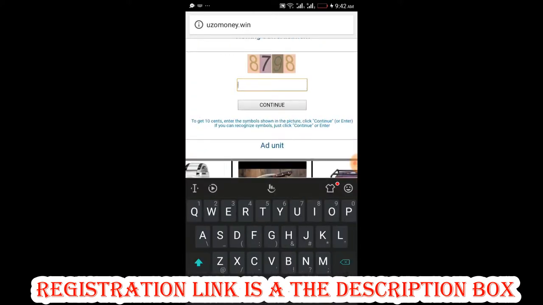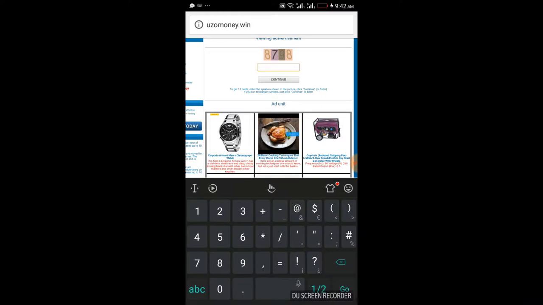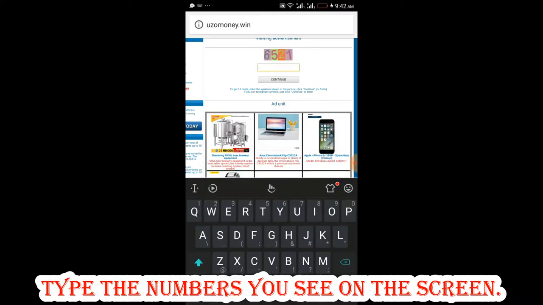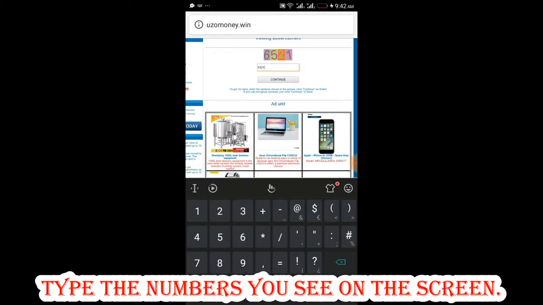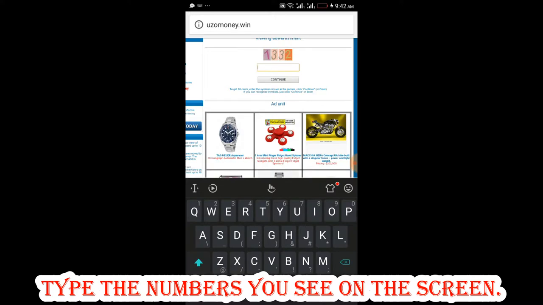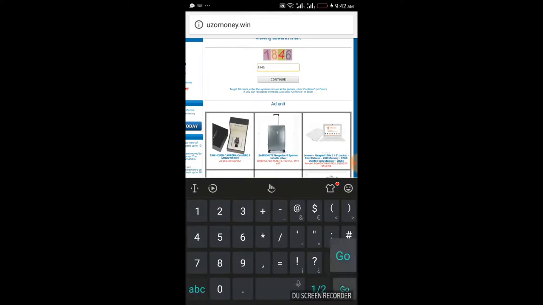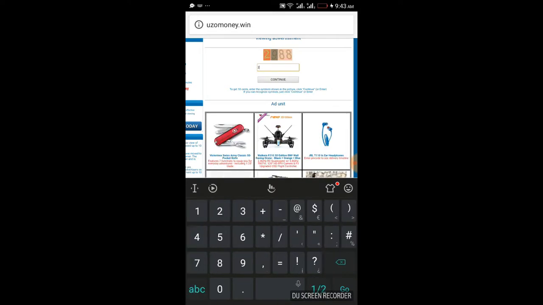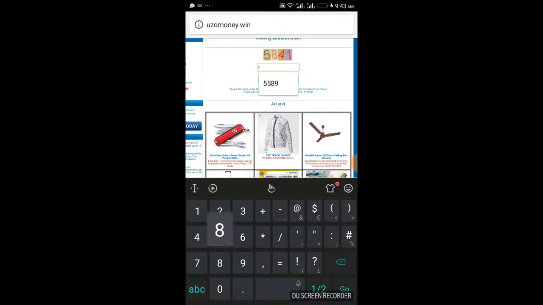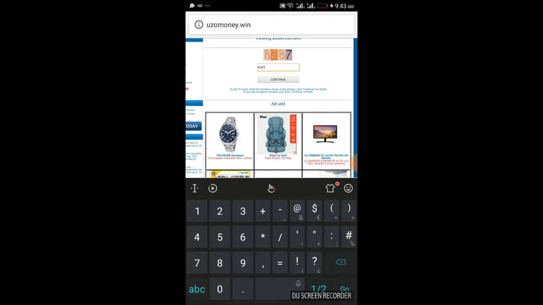I'm logged in because I've already been registered, so the registration link is in the description of this video. All you have to do is type the numbers you see on the screen, just like you can see me do right now. These numbers you type in are like captchas. All you have to do is type them correctly so you can move on to the next task.